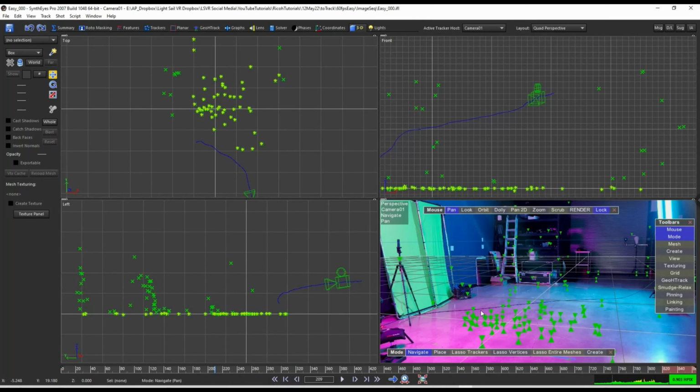Right down here at the bottom of your window, you have this thing that says Lasso Trackers. If you click on this, it will allow you to select trackers from your camera view. If you let go, it will deselect. But if you hold down Shift, you can select more. So let's go ahead and select some of these. We'll hold down Shift, select some more, select some more.